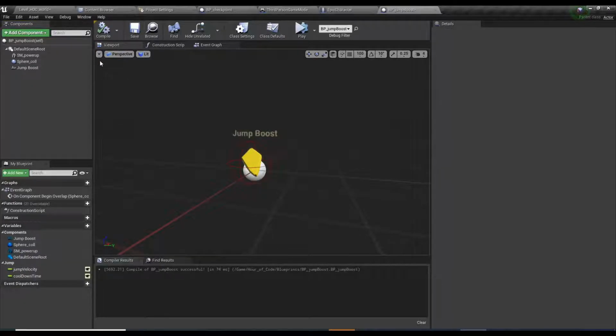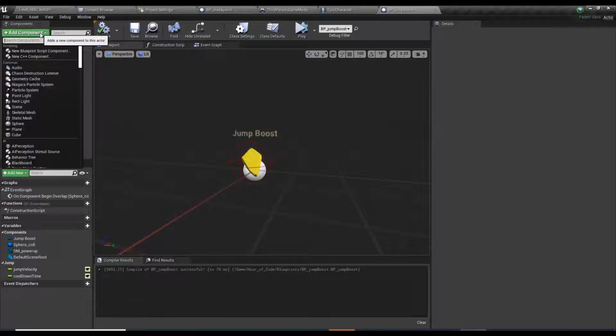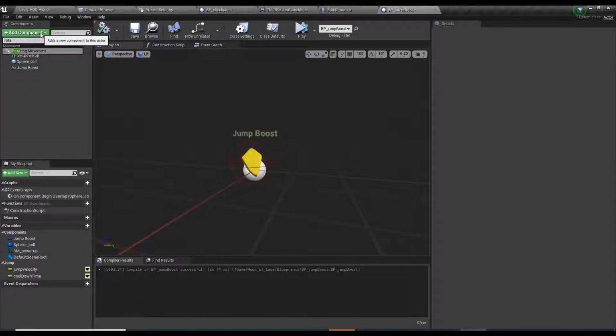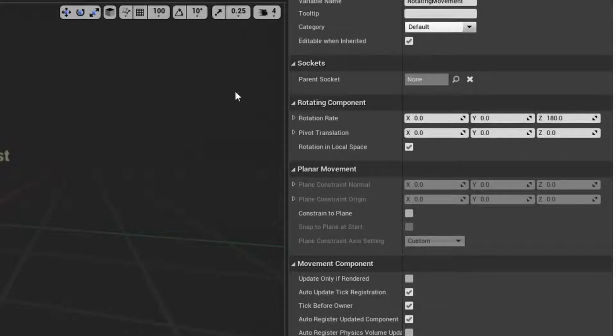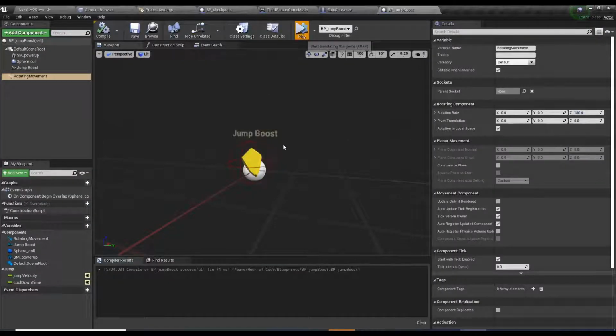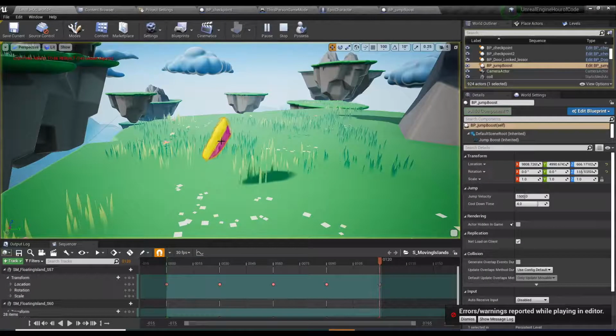So let's say you're making your own blueprint and you want it to rotate. You just go to add component, start typing rotate, and then you get rotating movement. And then this value on the Z, that's what's making it rotate. So if I simulate, now it's gonna start rotating again.